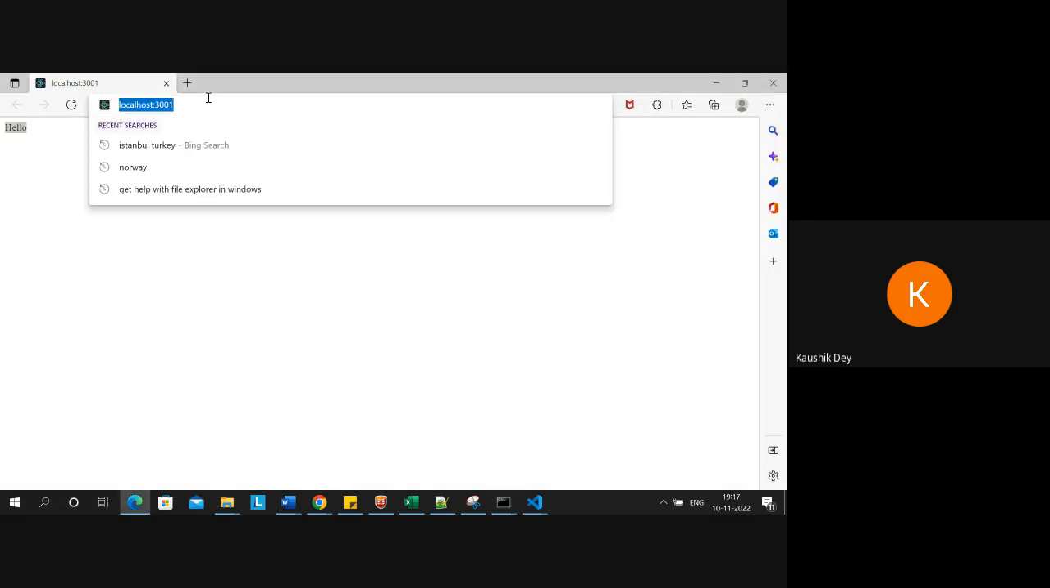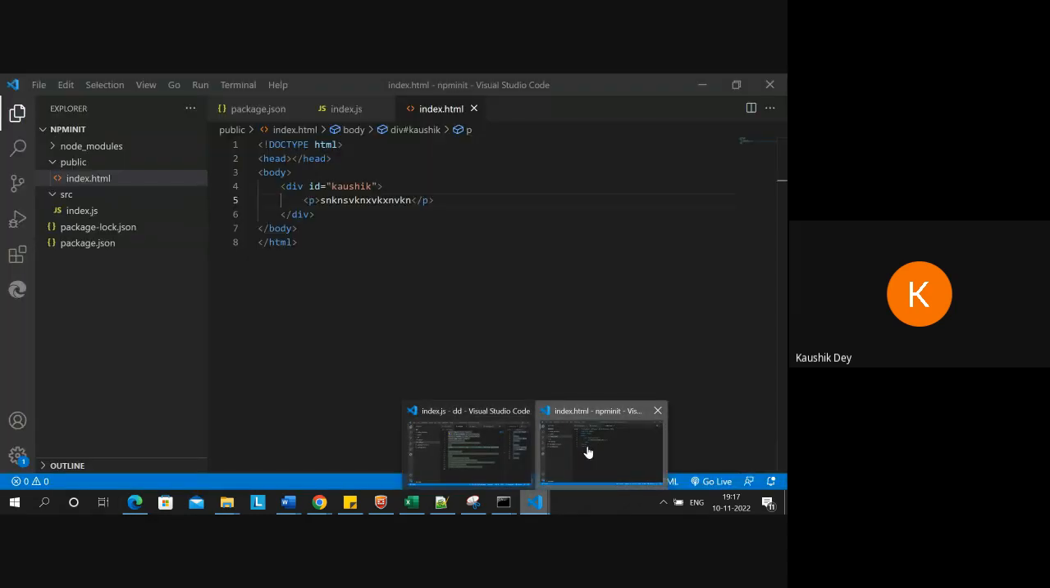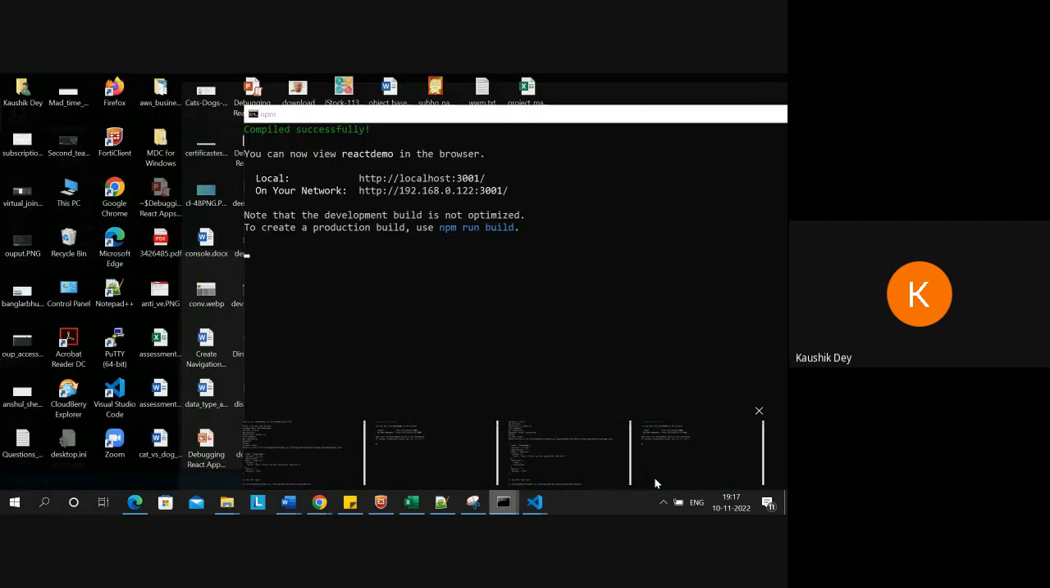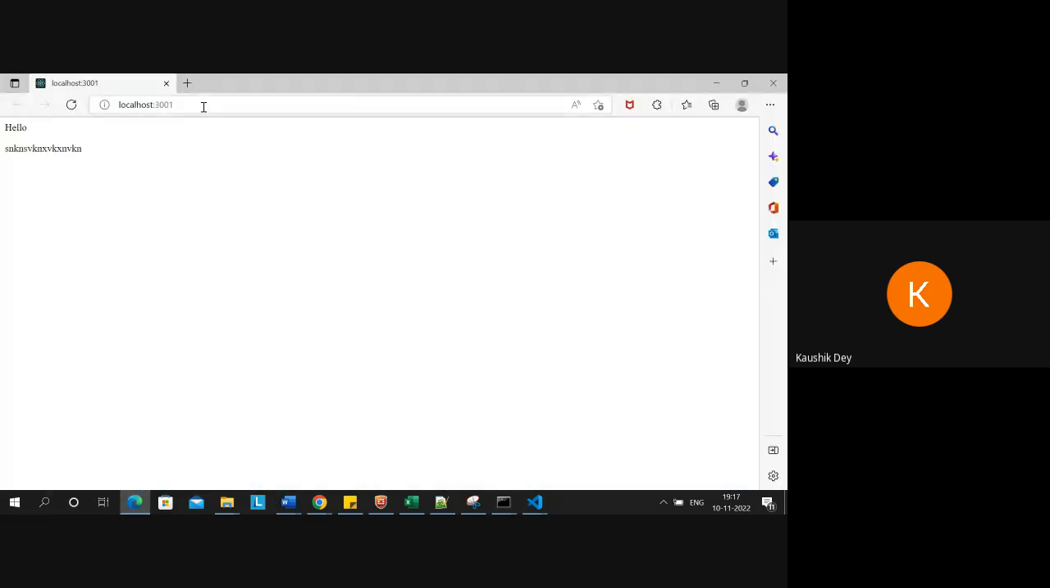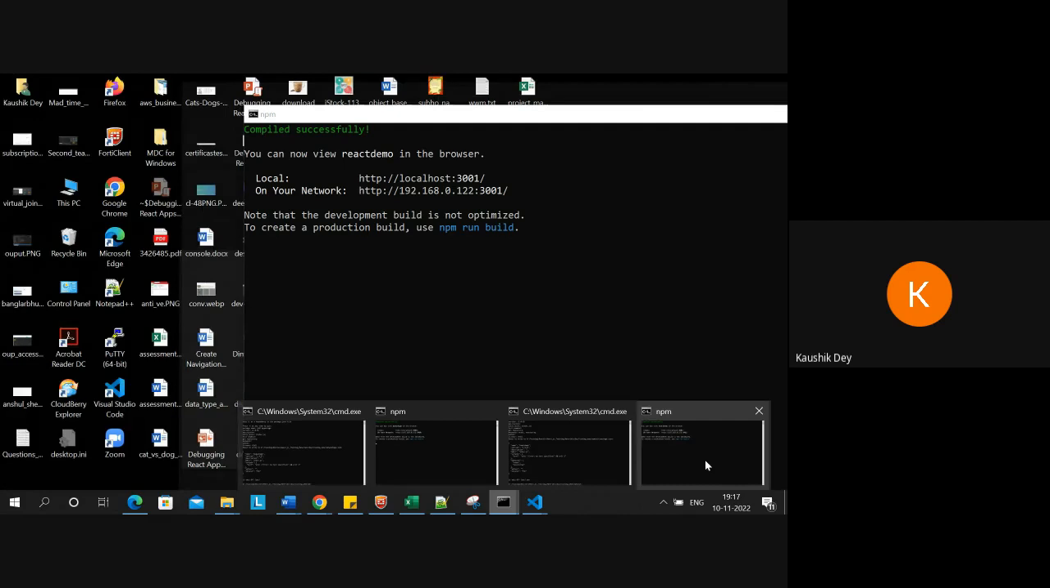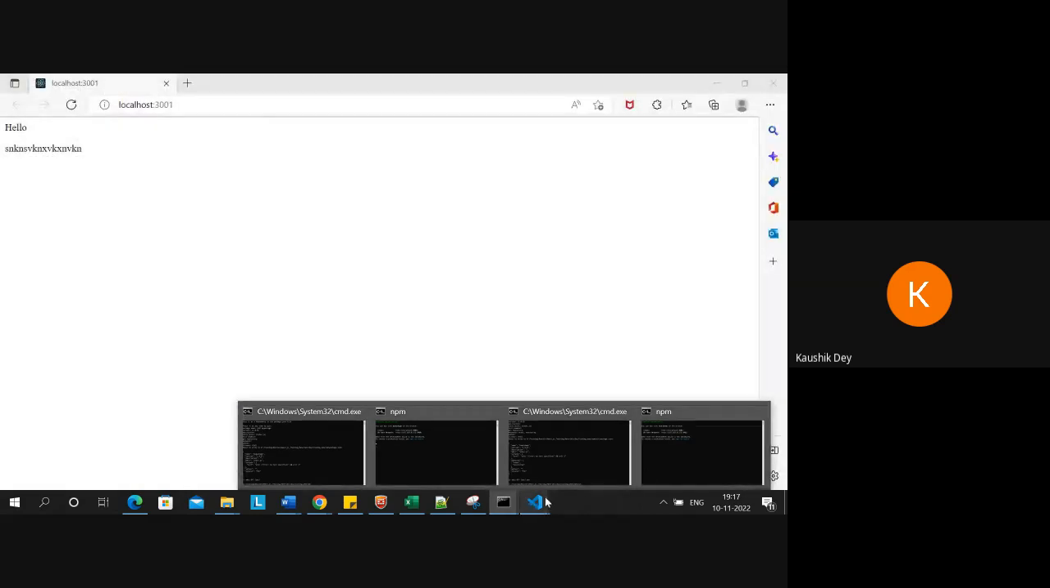Hello. So you can see one thing: something is coming and then hello, right? That means it will override whatever I add inside. So I'll cut it and paste. Blah, blah, blah. Here you can add it. It compiles successfully. That is, I manually created a brand new ReactJS application.